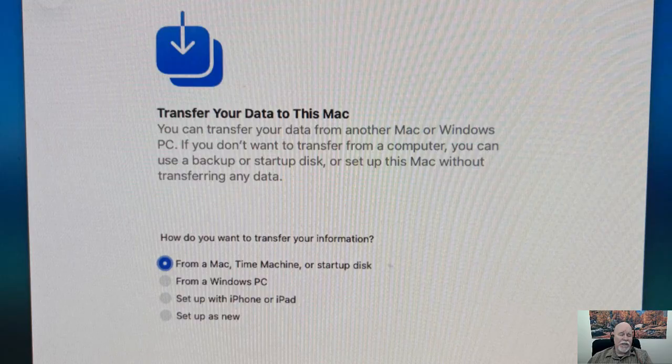The only reason I don't think that's a great choice is if you're a power user on Windows. For me, I've got 700, 800 gigabytes of data on my Windows PC. I'm sure that if I click on from a Windows PC, I can make sure that all that doesn't come over. And the reason I say that is if you're trying to keep your costs down when you get your Mac Mini, you probably just want something with enough storage space for the operating system and your applications.